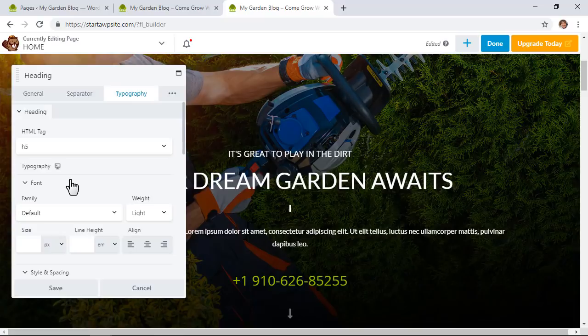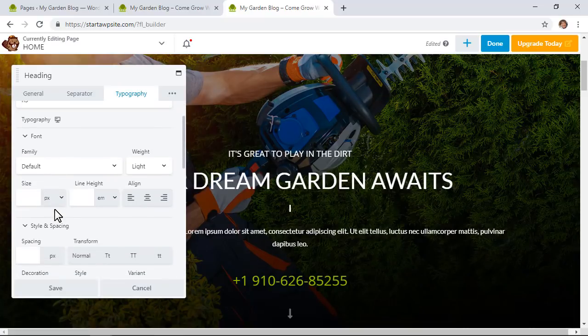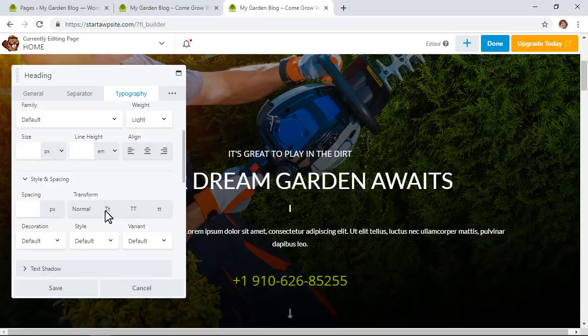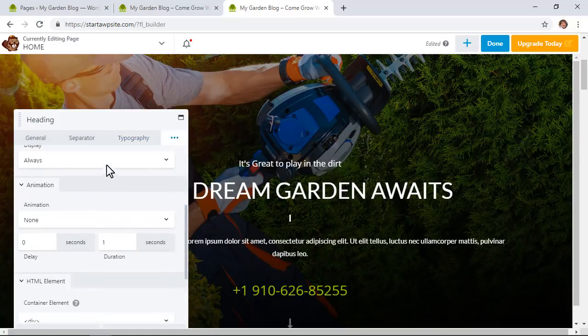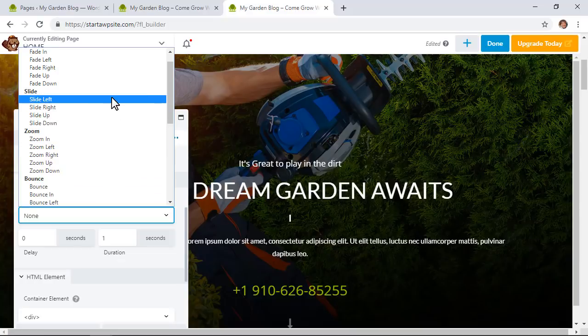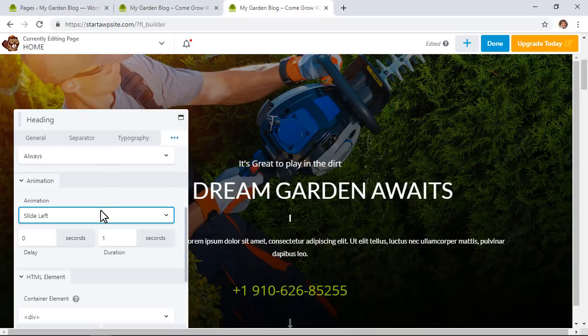Under typography, this is where you can change a little bit of the font. You can also change things like the line height and the style and spacing. This is also where the uppercase is, and you can change it here to be normal or in uppercase or lowercase. Under advanced, you can also do some things like animation, where you can make it slide in from, say, the left, like you see there.